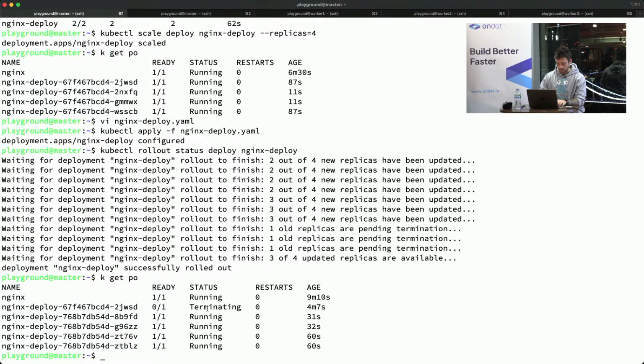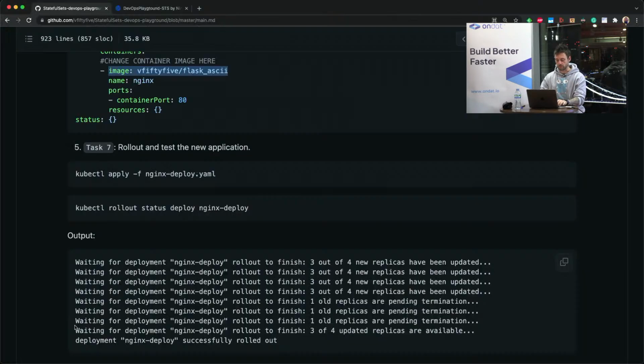So you can see here I still have one old pod terminating, but the deployment is still the same, and I've changed the image. So now I've got new pods with a new image running, and all of them are providing the same service.